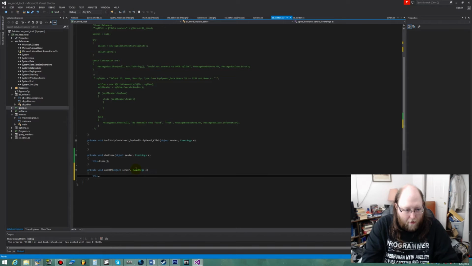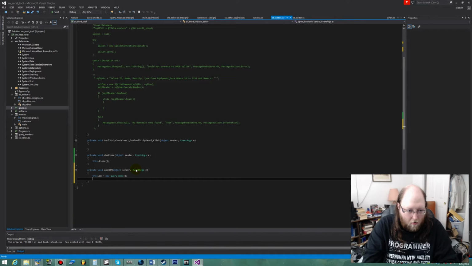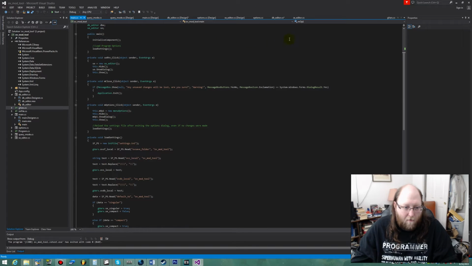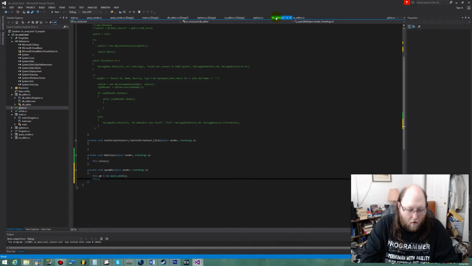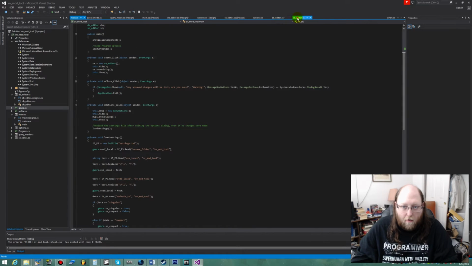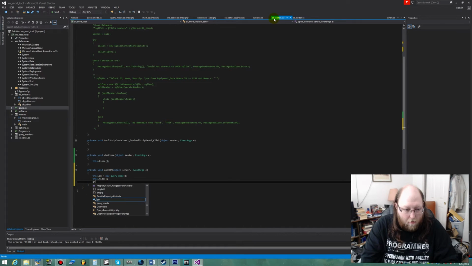So this dot QM equals new QM rather. This dot hide. Then QM dot show, yeah, QM to show dialog. QM dot show dialog.